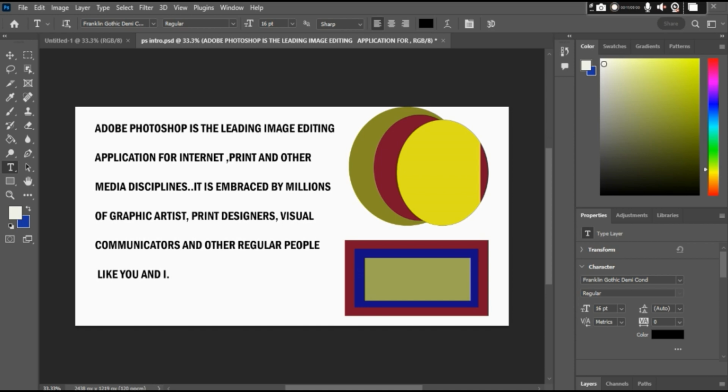You'll be learning everything you need to know about designing from the very scratch. For ease of teaching and learning, we'll be teaching in bits so you can grasp everything on time. For today's class, we'll be teaching you the meaning of Adobe Photoshop and how to open a document.